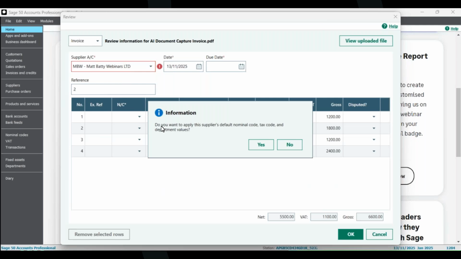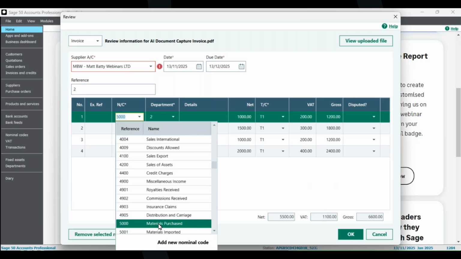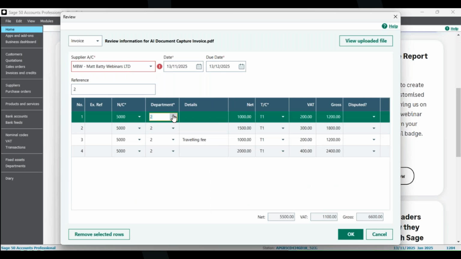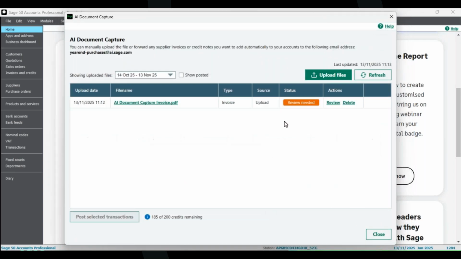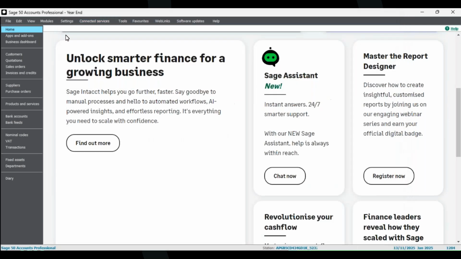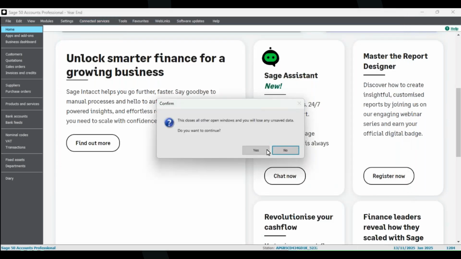So I've manually selected my supplier, and it says, do you want to apply this supplier's default nominal code, tax code, and department values? So I'm just going to click yes. Once I've clicked yes, that doesn't mean it's locked in and unable to change. I can still go through and change the nominal codes here. Change the departments. If you're using projects, you can also assign to projects here at the same time. So if I was to quickly demonstrate that for you, I'm going to close out of this. Settings, preferences.